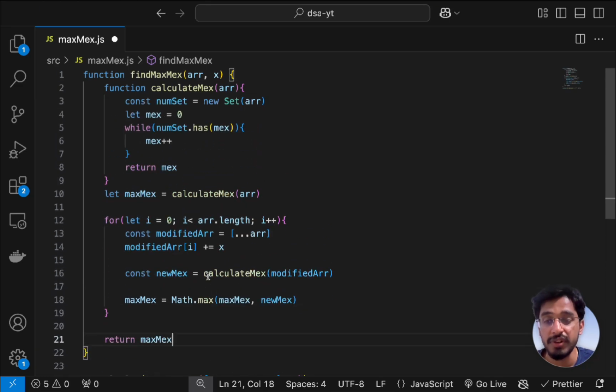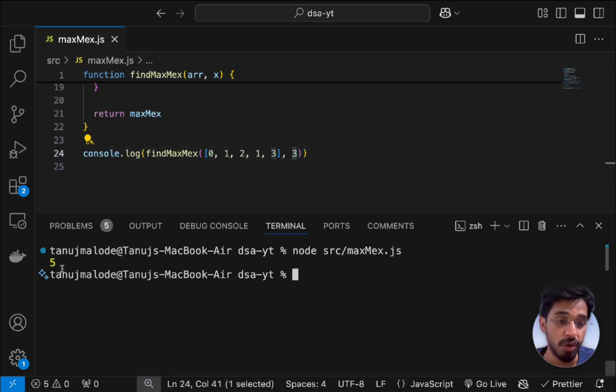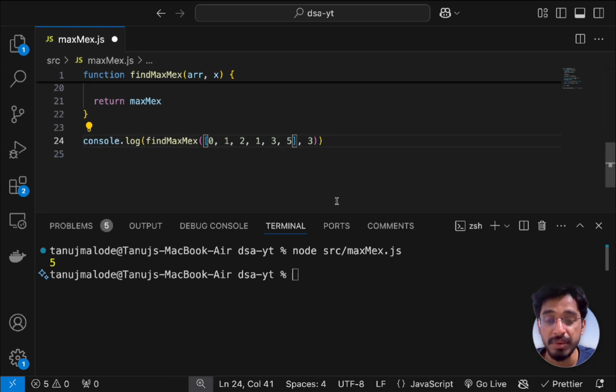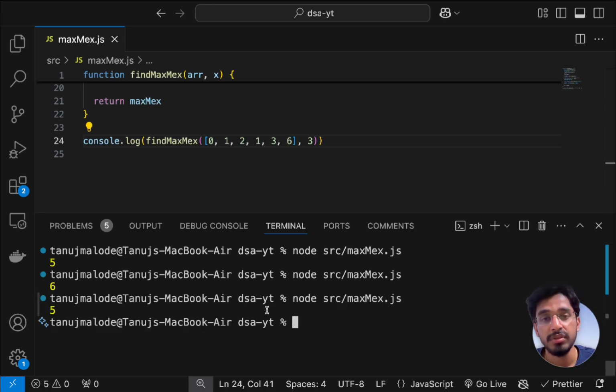So let's run this file. For this example, where I pass in the values 0, 1, 2, 1, 3, just as I explained on the whiteboard, we get the value 5 over here. So 5 is the minimum excluded value. If I add another number to this given set, let's say 5, this time I should get 6. If I rerun this, I get 6. And if I try this once again with 6, I should still get 5. Okay, so that's working fine.